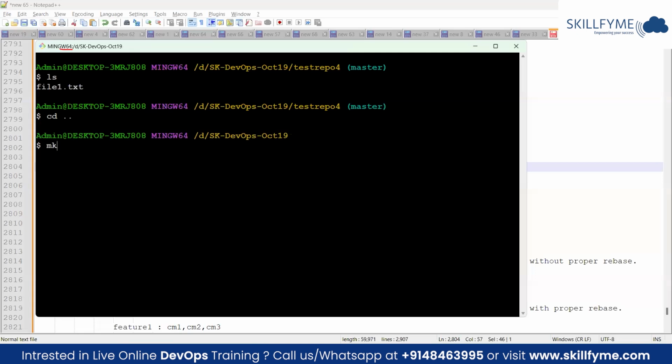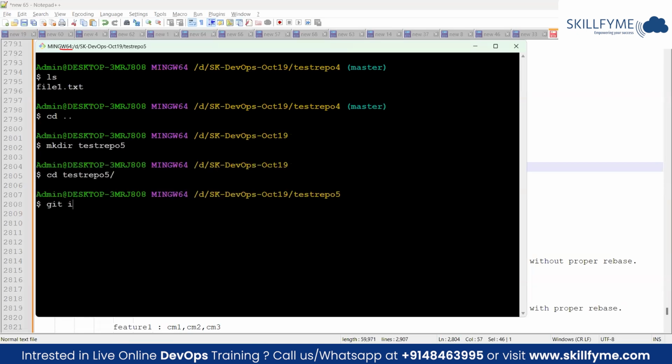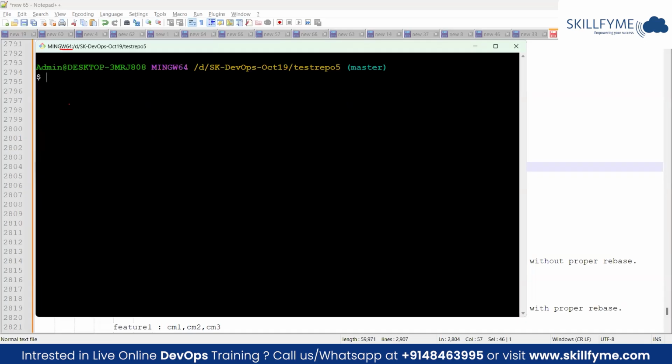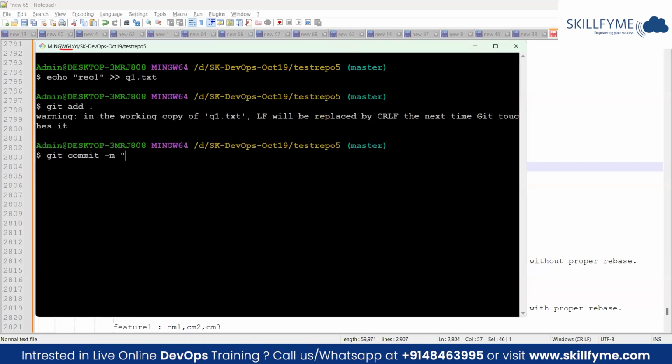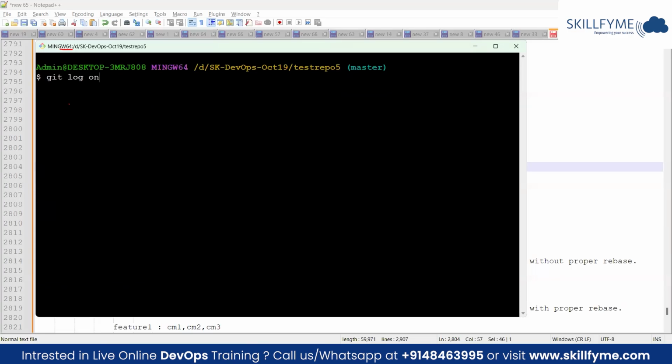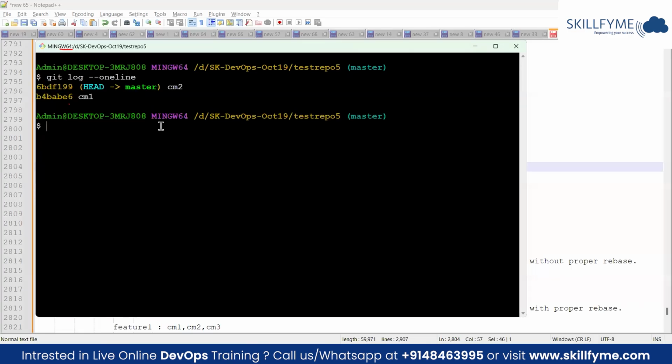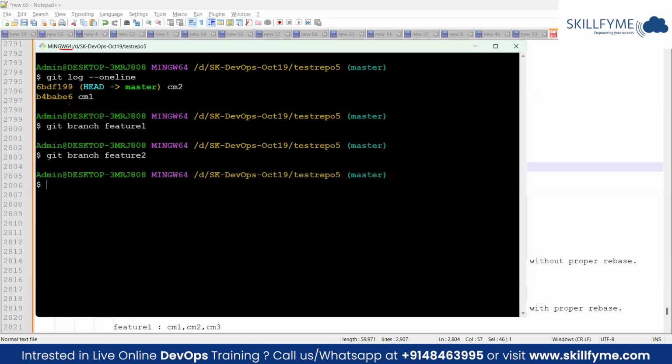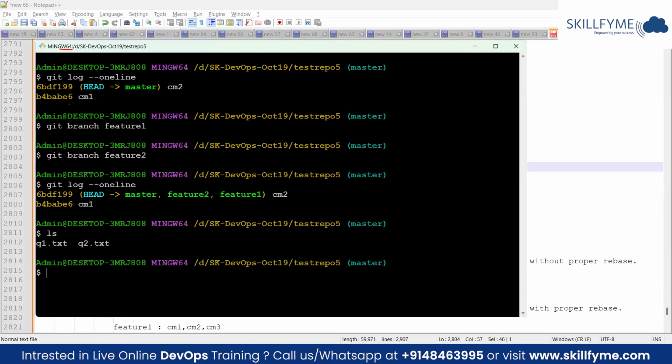Let's create a new folder. Git init. And now let me create a new commit here. Now we are trying to update these changes in the file. So let's create new branches: git branch feature 1 and feature 2. I have created 2 branches here, and if I say git log, I can see all these branches are in sync with these 2 files.